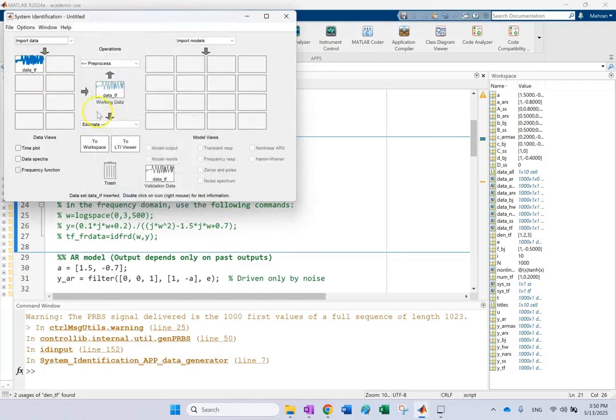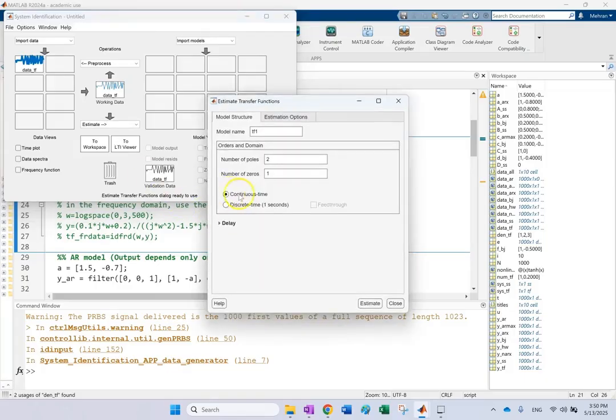That's my data. If you want, you can pre-process it, but here I just go with the data I have and I say I want to estimate the transfer function. And it brings it for me. And then I said, I want a continuous model. If you want, you can go with the discrete model. And I have 2 poles and 1 zero. I don't say where they are, what's the coefficient. I just let it decide.